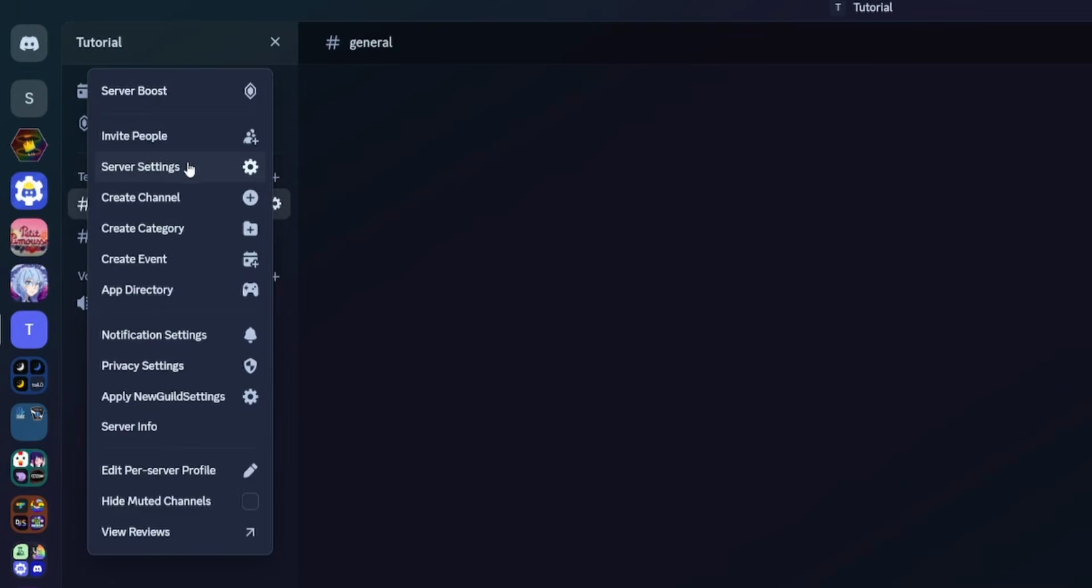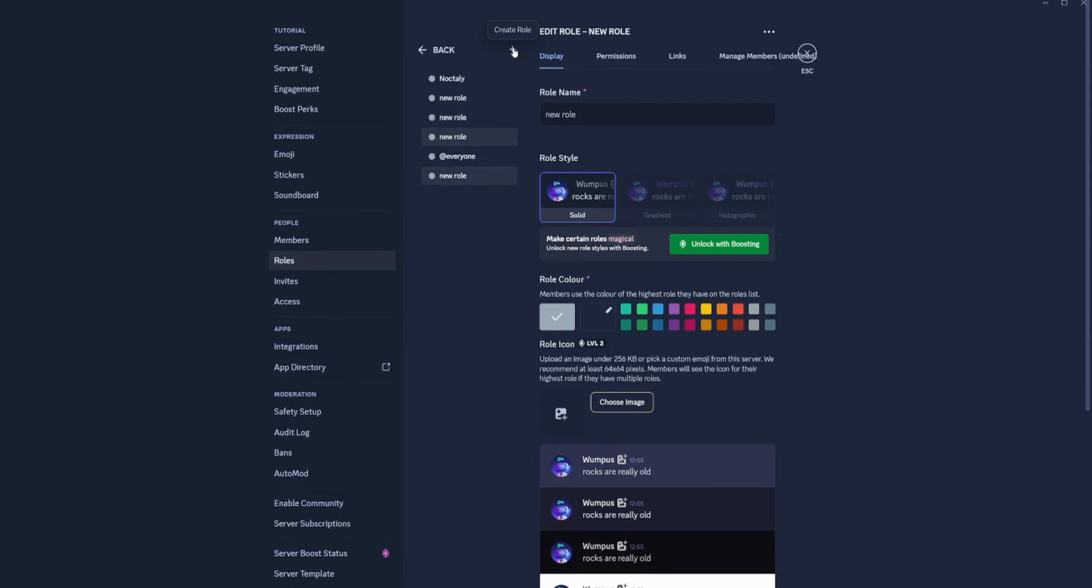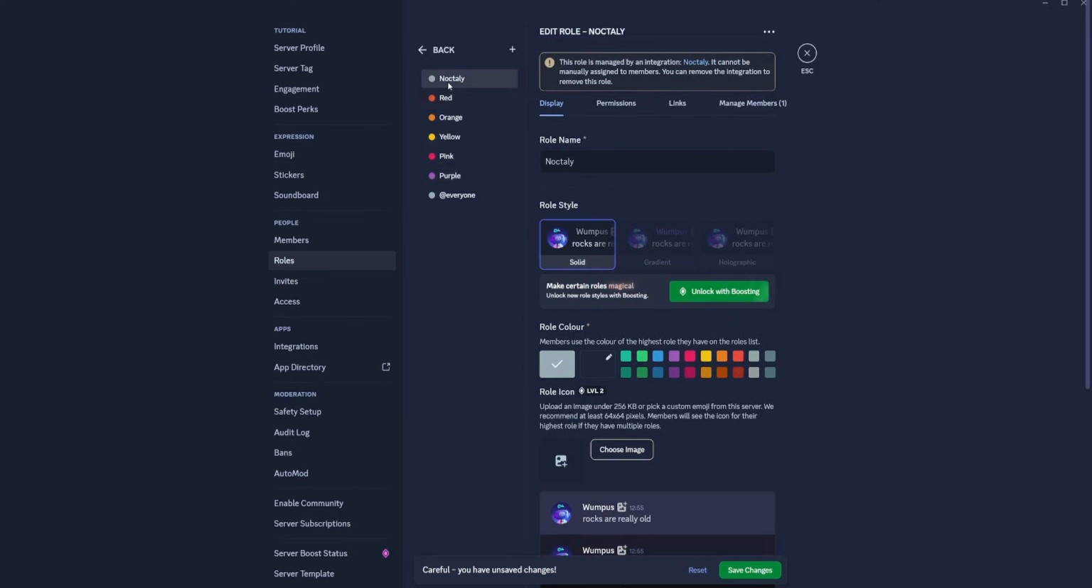Then you'll go to Server Settings, Roles, and you'll make all the roles that you want to add in your reaction role. So for me, I will make color roles because it's the most used. Make sure to add Noctaly at the top, otherwise it won't work. Click on Save.